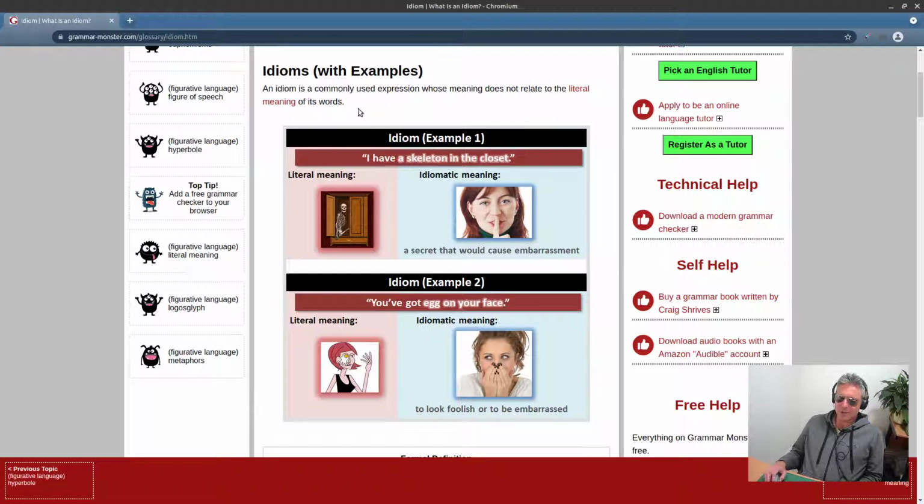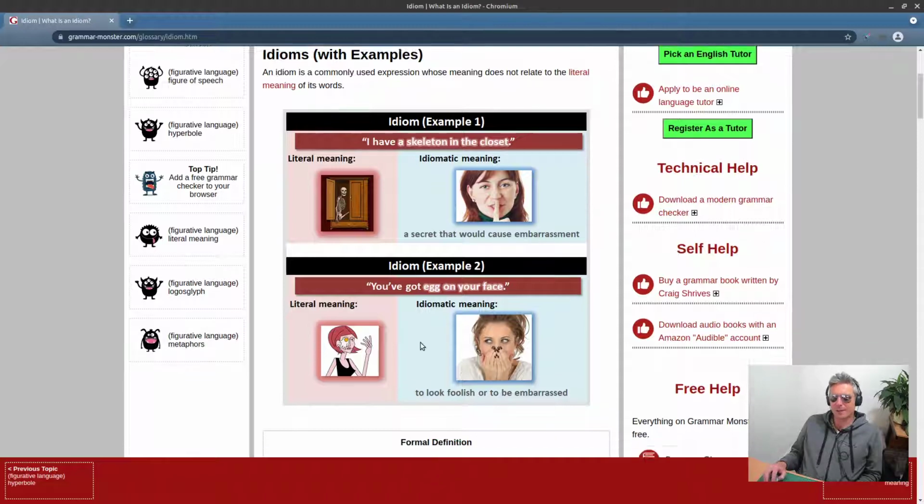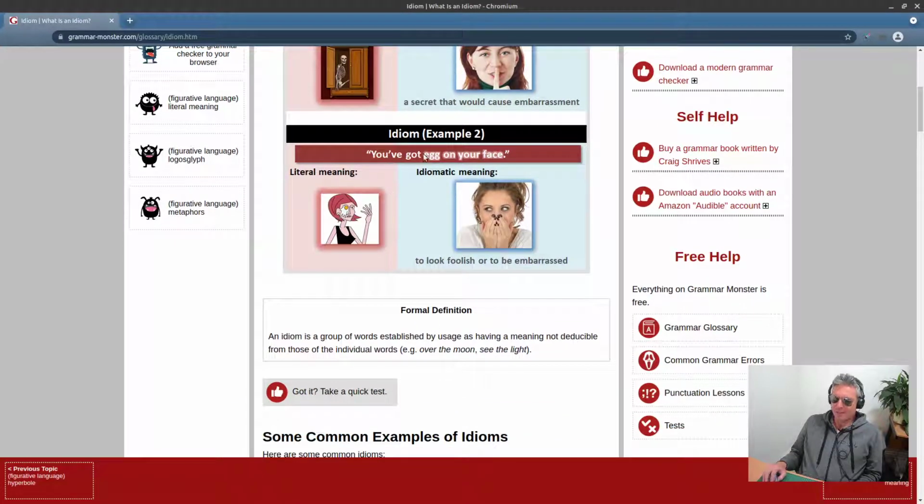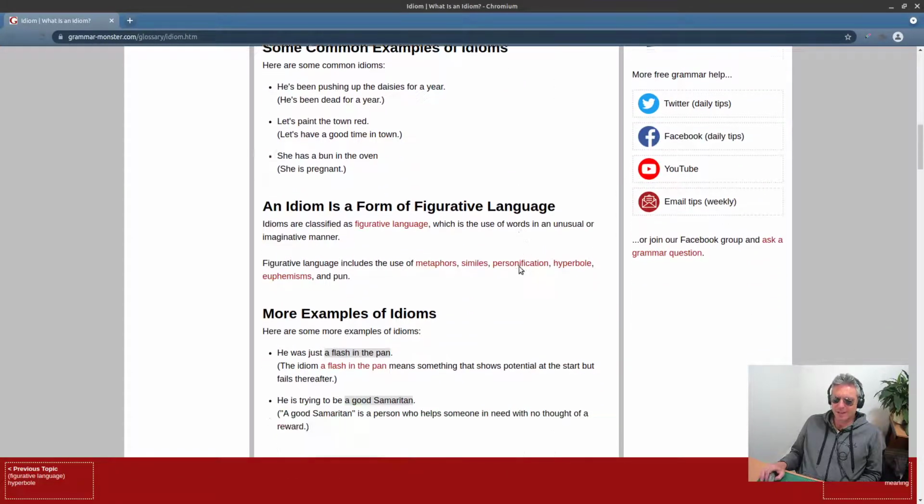So here's some good ones. And if any of you are sometimes puzzled by some of the things which I say or other English people say, I have a skeleton in the closet. It doesn't mean you've got some bones in a skull in your wardrobe. What it means is you've got a secret that could cause embarrassment. And there's another one here. You've got egg on your face, and it doesn't mean you've just cracked an egg from your cupboard and some's gone on your face. What it means is you look foolish or embarrassed. So there we go, idioms.